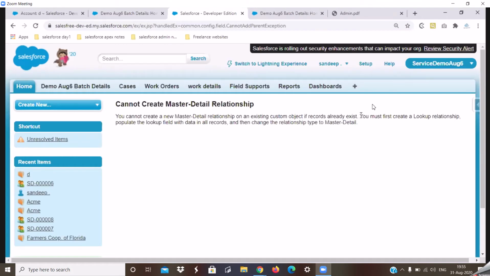So what exactly it is saying next is you must first create a lookup relationship. I've already created a lookup relationship and I want to convert it into a master detail relationship. So this is also true. I've already created a lookup relationship, still I'm getting this error. So till this point, I have not got any clues apart from this: if the records already exist. This is one clue that I got. And the second line talks about creating a lookup relationship, which I've already done, and still I'm getting this error.